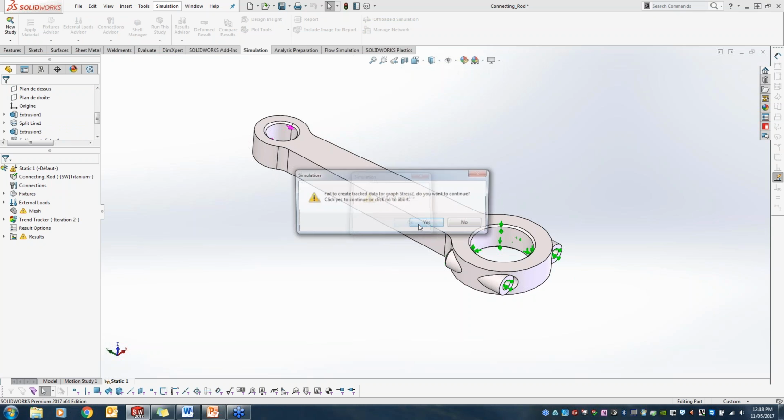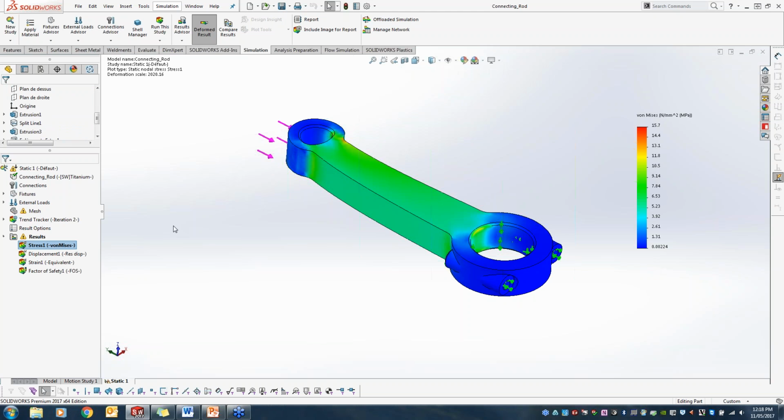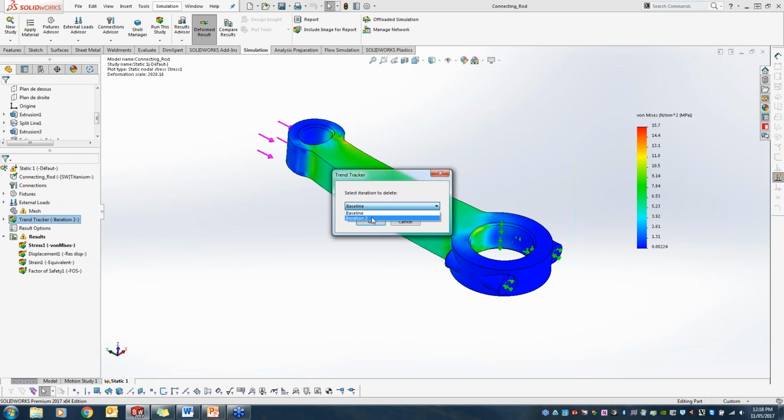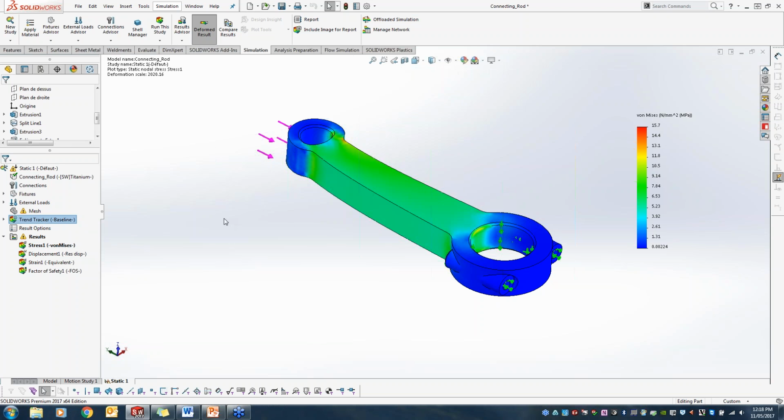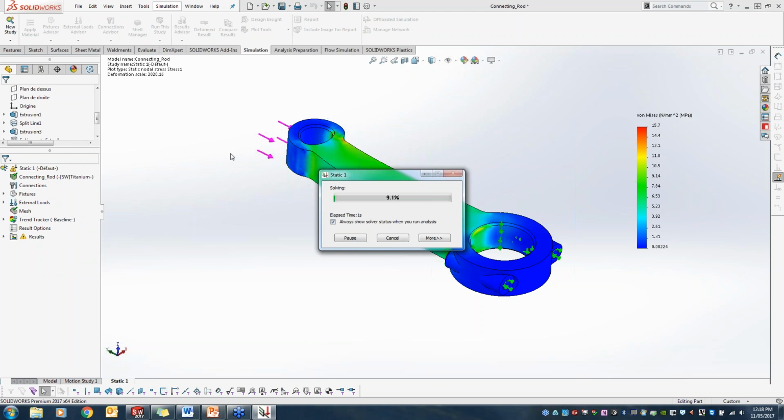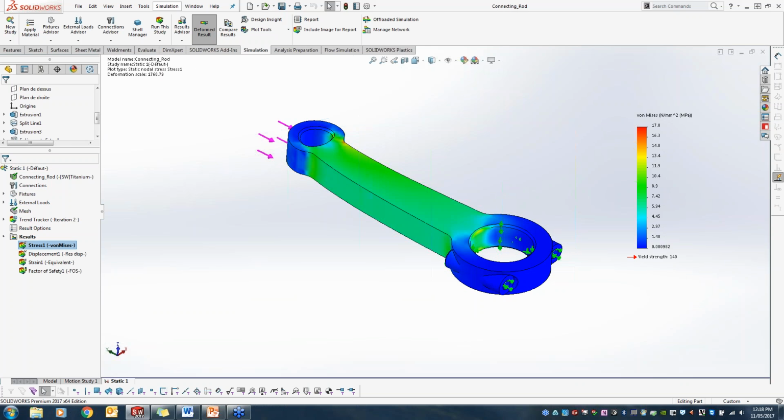All right, so it's recording this one. I might need to rerun. Let me delete one of my iterations, it doesn't really matter. And I can rerun this study. All right, solving it. Perfect, done.